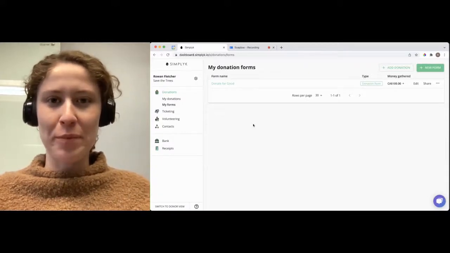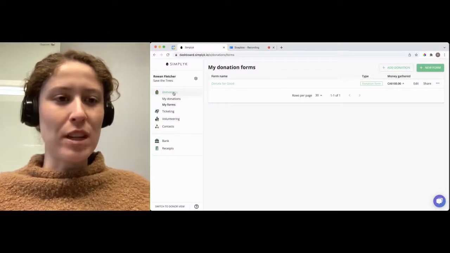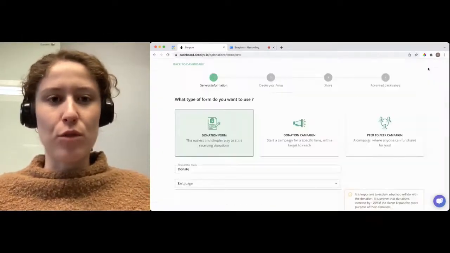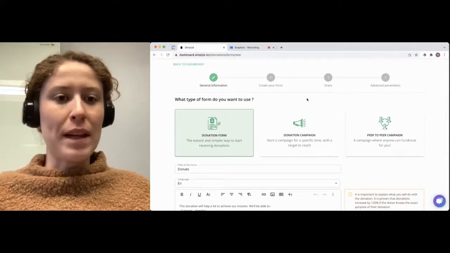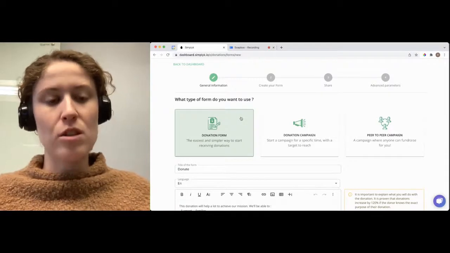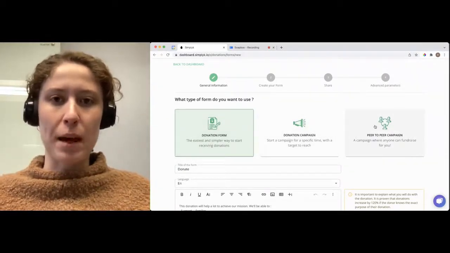Welcome to this video where we'll be going over how to create a general donation form. We'll start off in the Simplyk dashboard in the donation section, and in the top right of that section, we can click on New Form. Here we're redirected to a new page where we have the three different options of forms: a donation form, a donation campaign, and a peer-to-peer campaign.